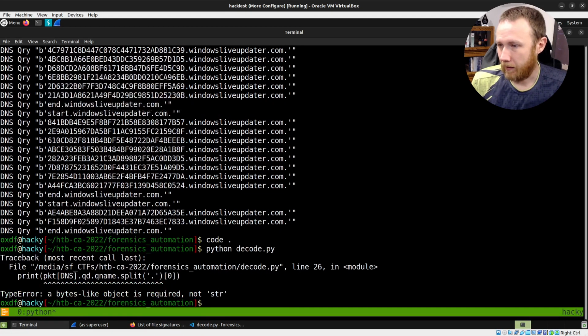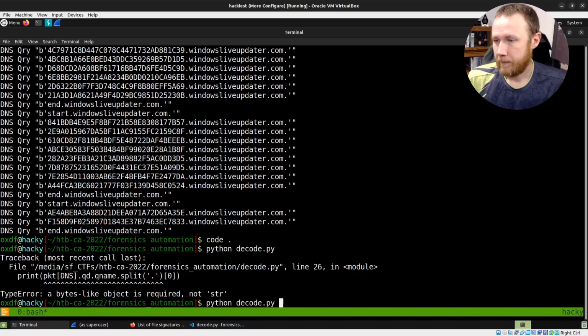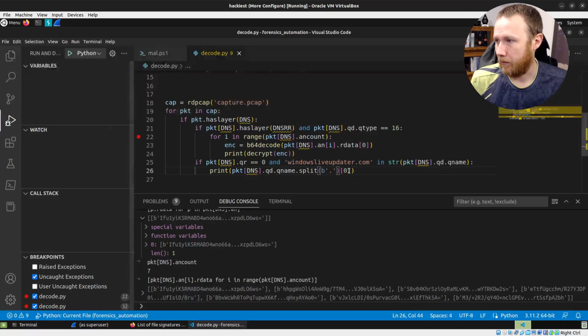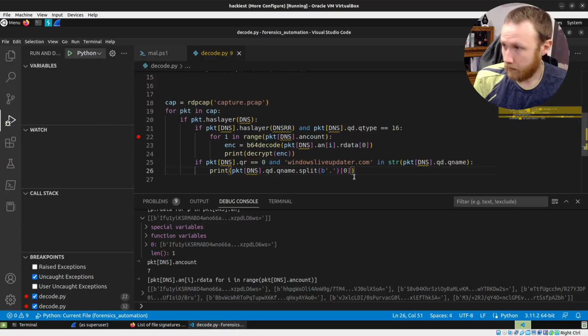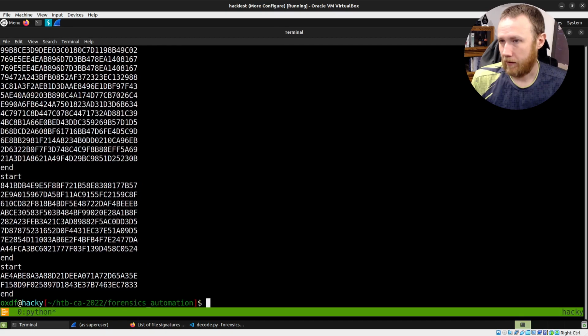Let's see. Bytes-like object. Okay, so because we're splitting bytes, we have to split on a byte like this. So save that. We can also just decode it. So that looks good. In fact, we'll do that. We'll decode like that. All right, so we've got our stuff here.